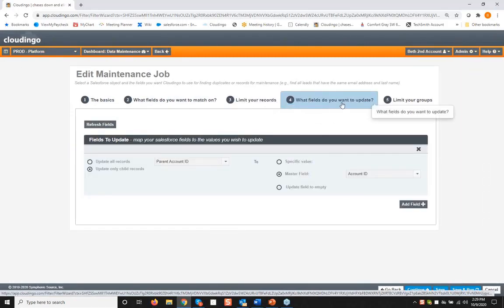Now, for what fields do we want to update? I'm saying only on the child records, right? Because we're not going to populate the parent account ID in itself, and the parent record is going to be the master. So I'm saying we want to update the child records, and this is the field we're going to update. We're going to populate the parent account ID. And how are we going to update it? We're going to update it with the master field, which is the account ID from the parent record. And so that's the update.